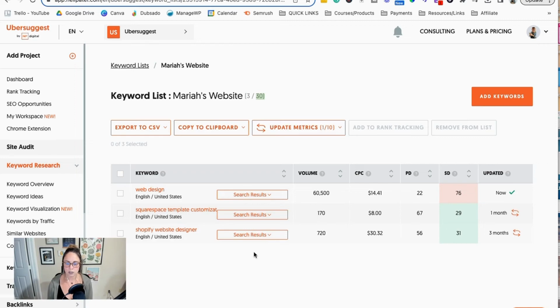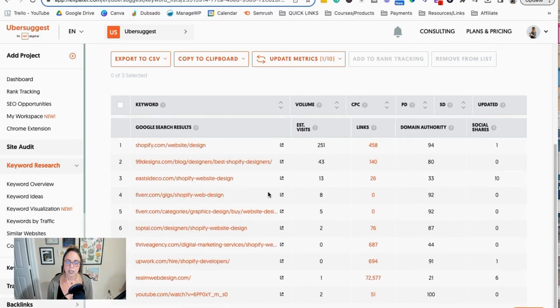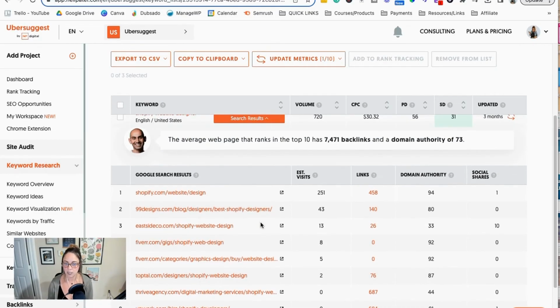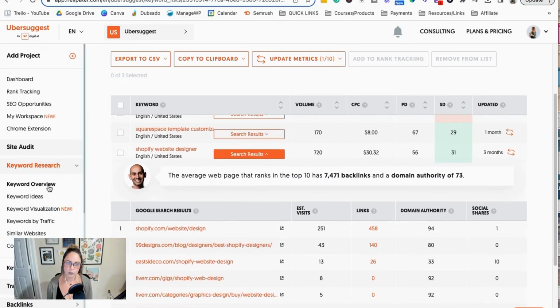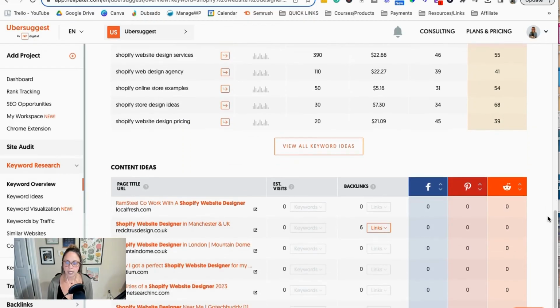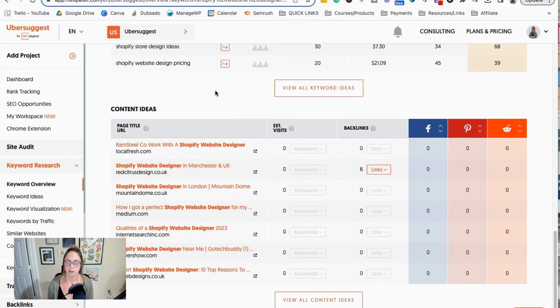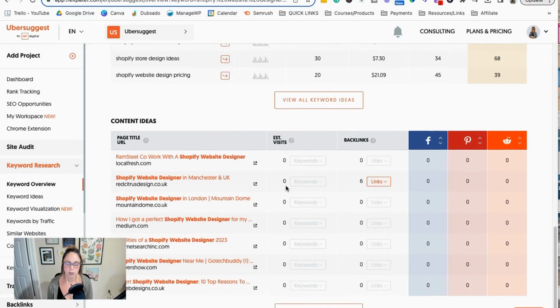And then what's also really helpful is that you can click search results here, and it will go ahead and populate the top 10 search results that are showing up on Google for that specific keyword. So that's really helpful too. So we can go back over to keyword overview. And if we scroll down, the other information that it gives you is content ideas based on that specific keyword. So as you can see, it's not pulling anything that did super well on social media.